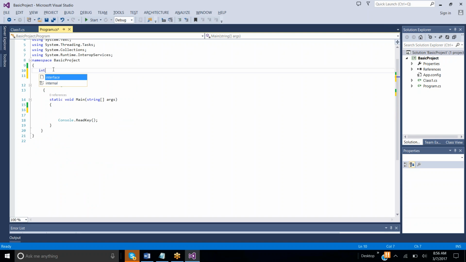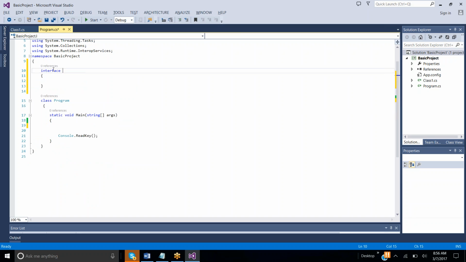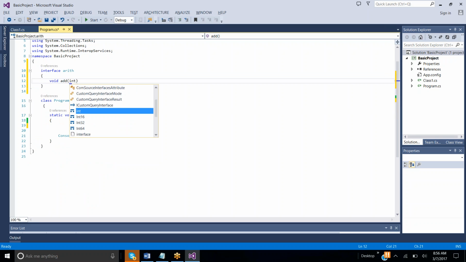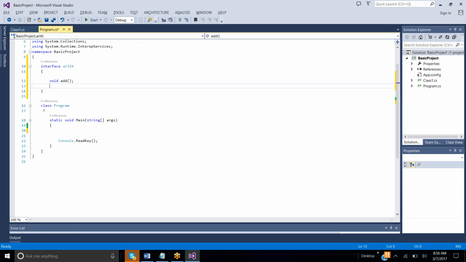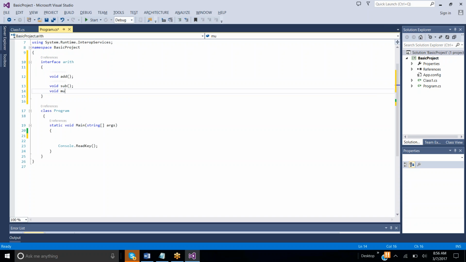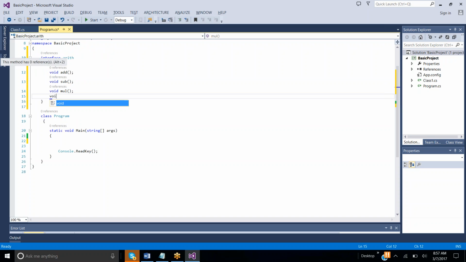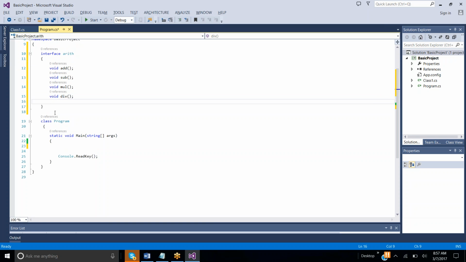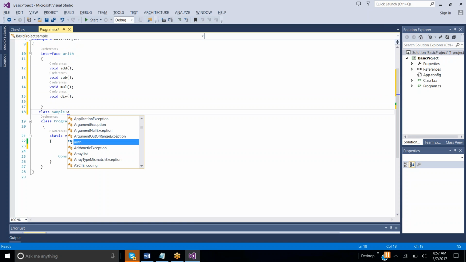Now listen, all of you. What is the name of the interface I'm taking here? Arithmetic. Now void add, and I'm taking int A and int B. Other than that, I'm taking void subtraction, void multiplication, and void division. How many methods are there here? Four. Very good.